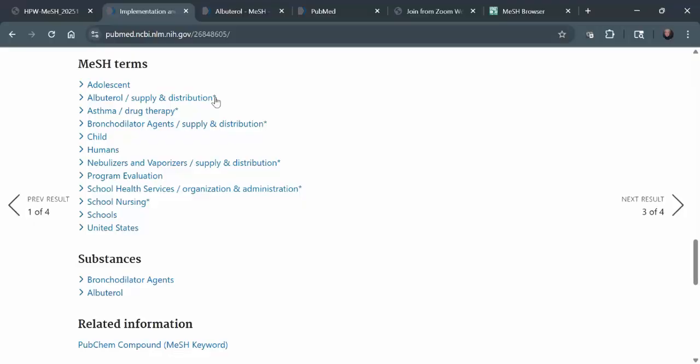Major points of an article are marked with an asterisk. An article can have more than one major designation applied to it, and this one does. So here we have albuterol supply and distribution, asthma / drug therapy, bronchial dilator agents, supply and distribution, and then down here, nebulizers and vaporizers, supply and distribution, school health services, organization and administration, and school nursing. These are all identified as major topics of this article.